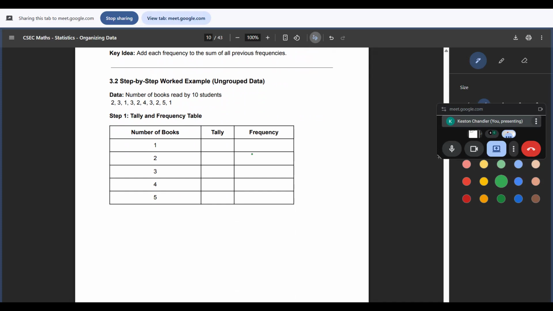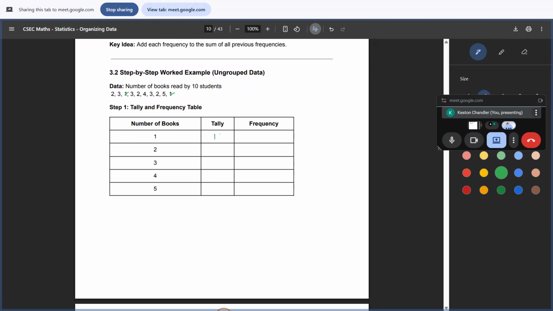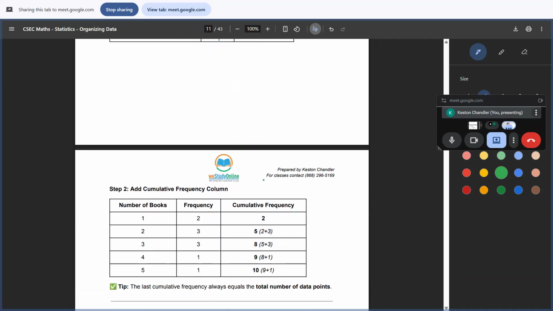So if we have the ungrouped data, we do our tally just as we did in previous exercises. We have 2 here. If we look at 2, we have 2. 3, we have 3. 4, we have 1. 5, we have 1. Right? 3 and 2 is 5, and 3, 8, 9, 10. So we have the full data points there.